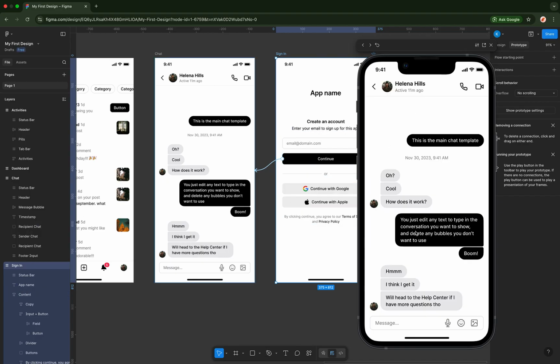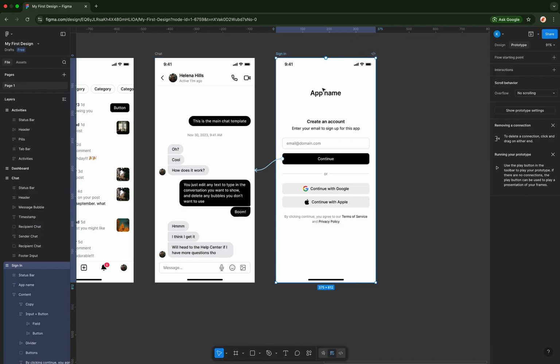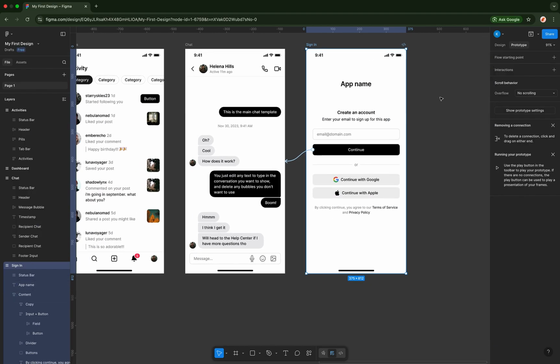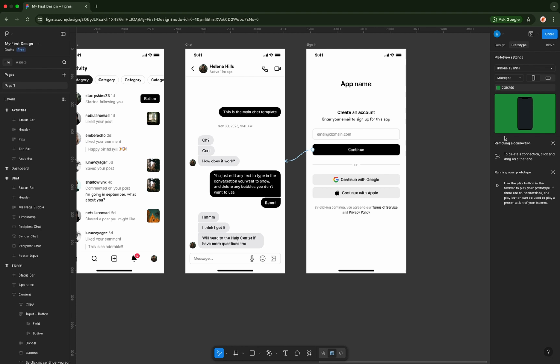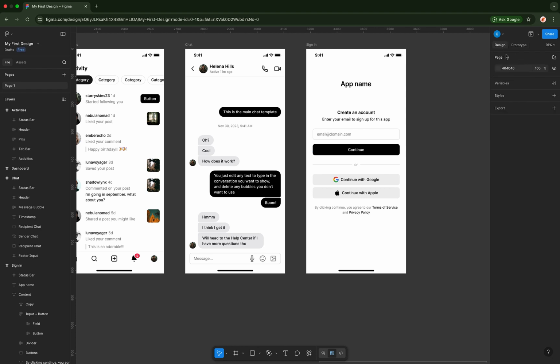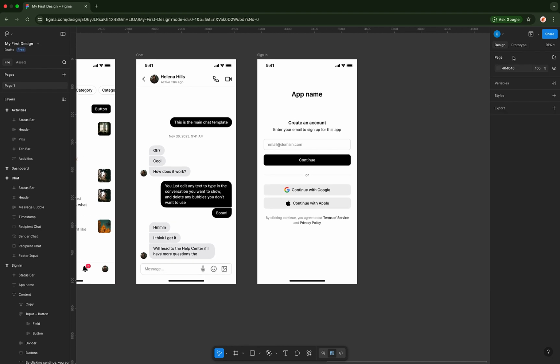And if I click on continue, it comes to a chat page like this. See, that is how easy it can be, right? And this is really good. Now moving on to the next, still on the right side panel, we have what we call design, right?